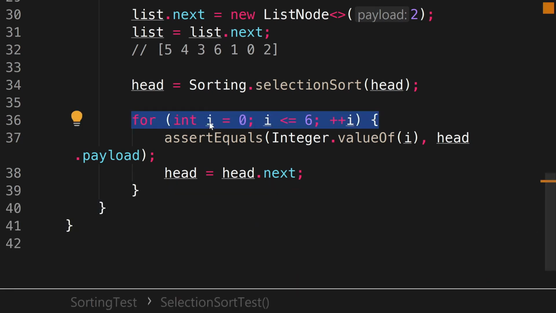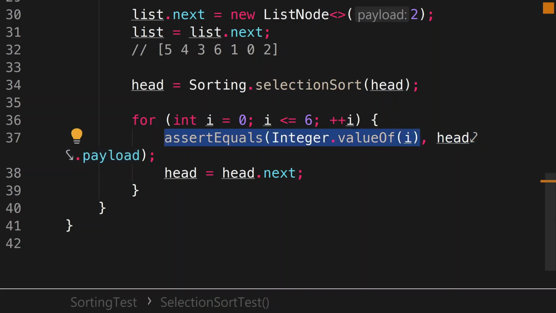This loop essentially says take the numbers from 0 to 6, inclusive, which of course are the numbers within our unsorted list, and validate that they will appear in that order from 0 to 6 inclusive when I look up the values at the respective indices.